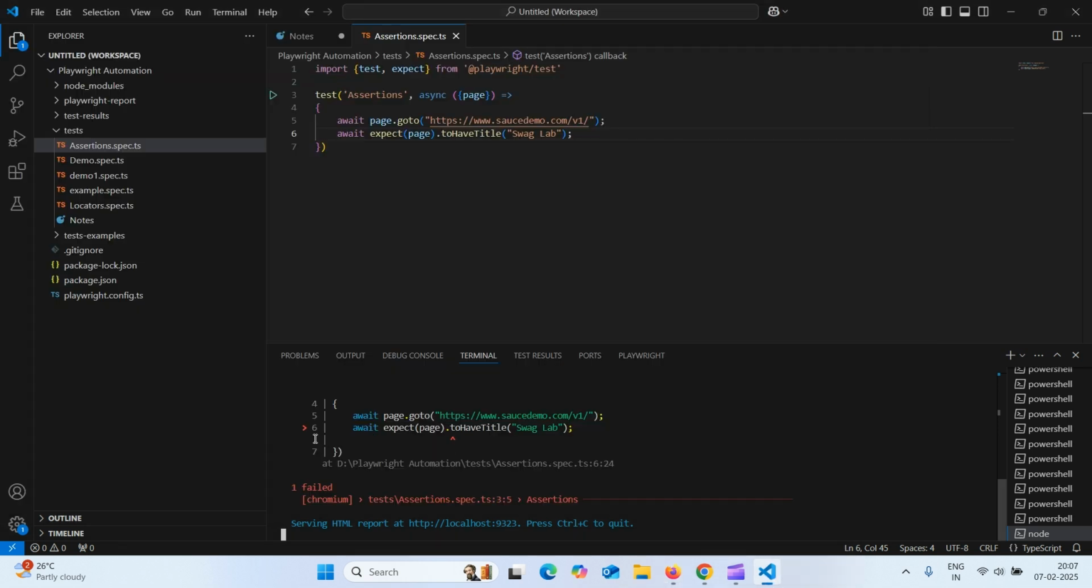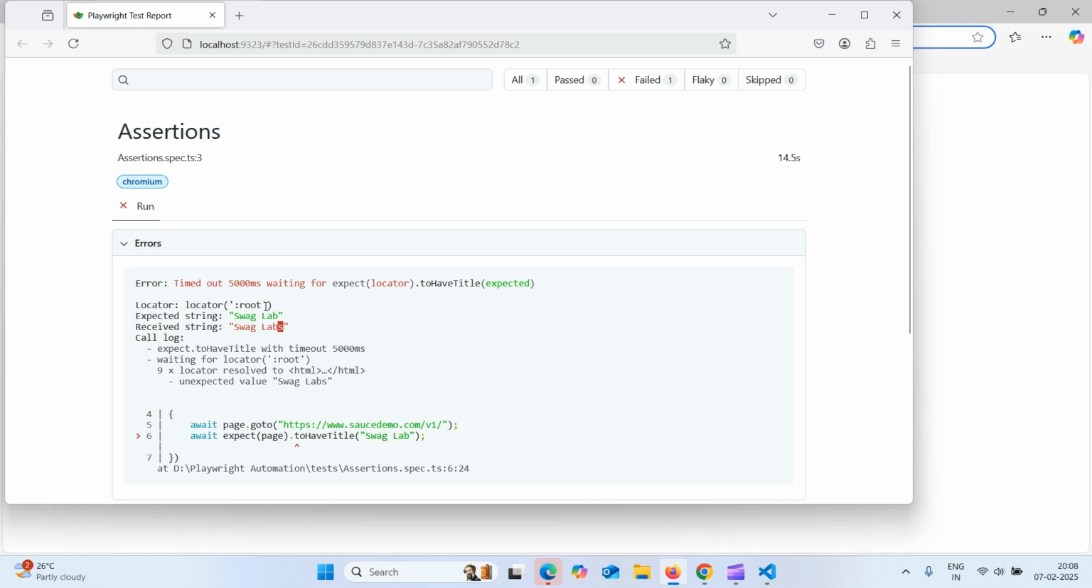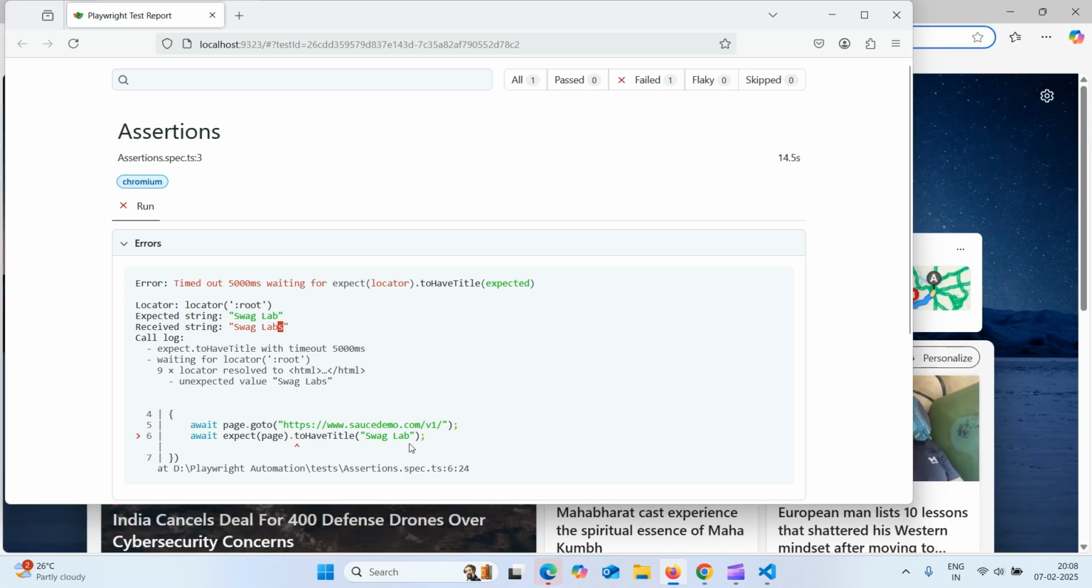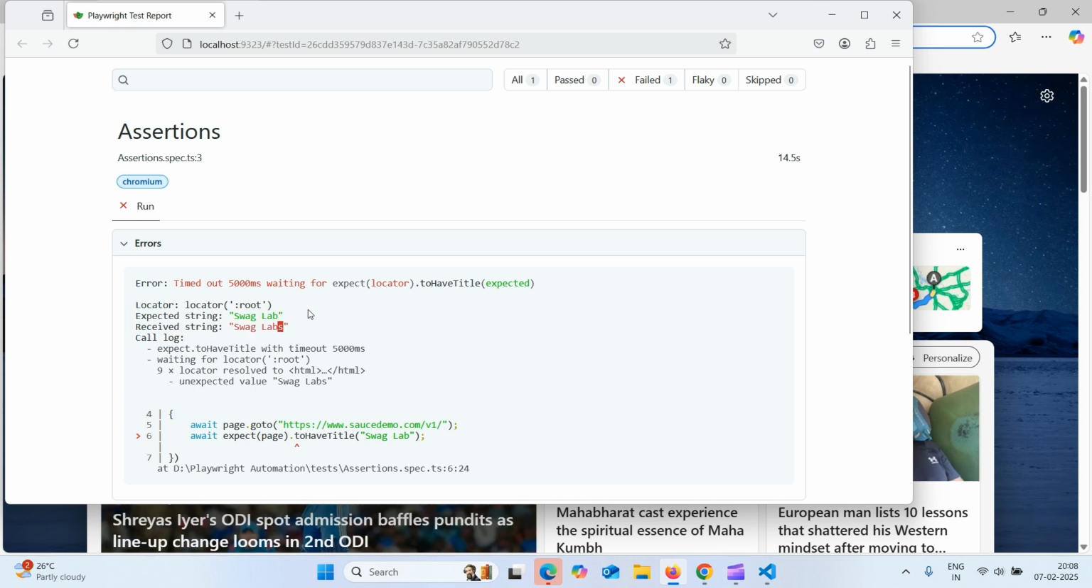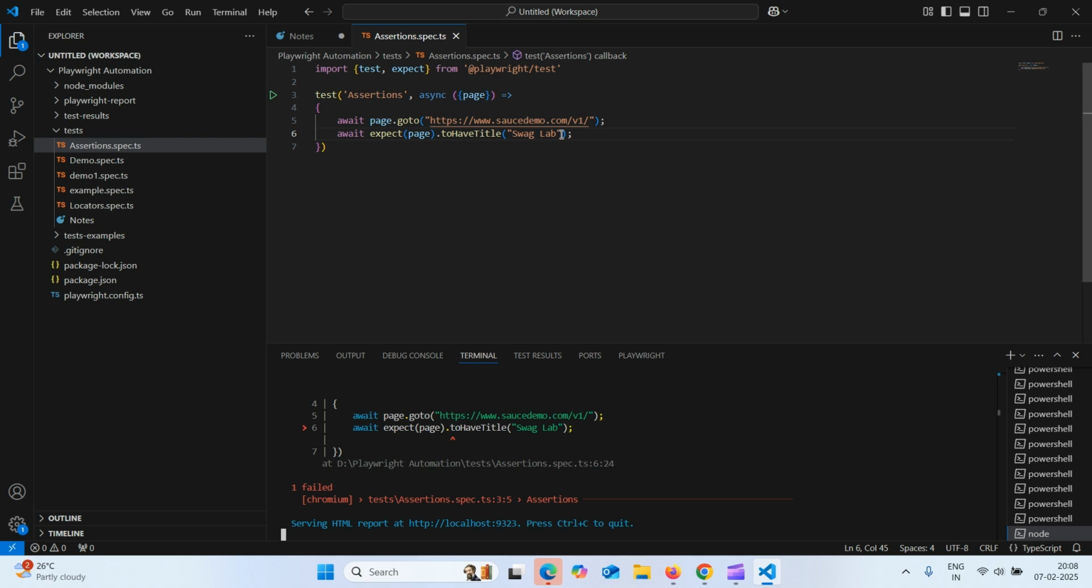Here it is showing line 6 and saying here in this assertion, it is not able to find swag lab. Here we can see that the expected string is swag lab but received swag labs. Okay, now let us add one more assertion to the same test.